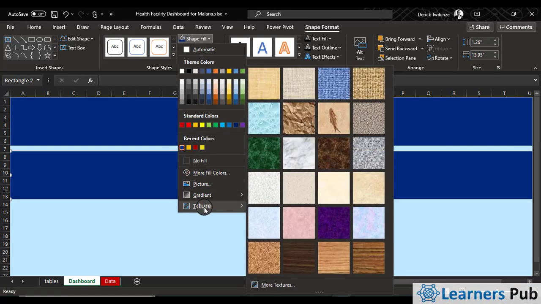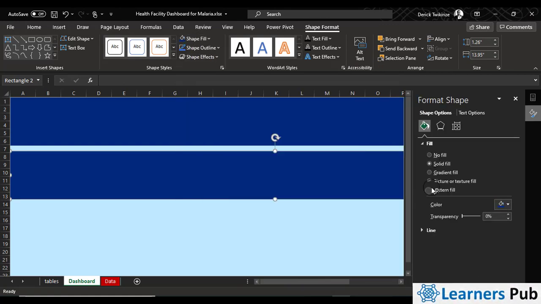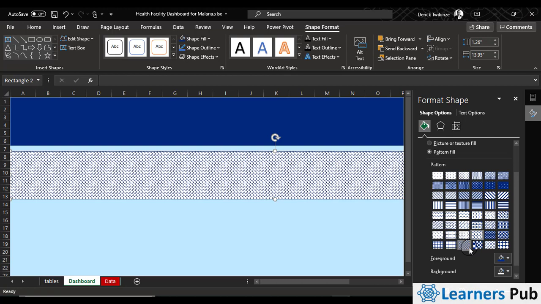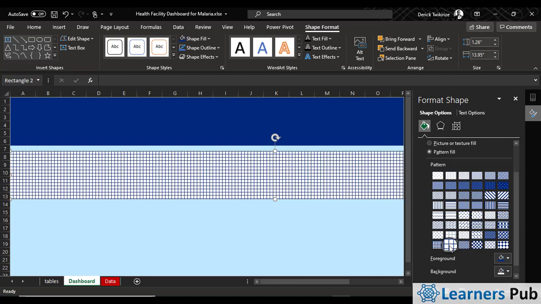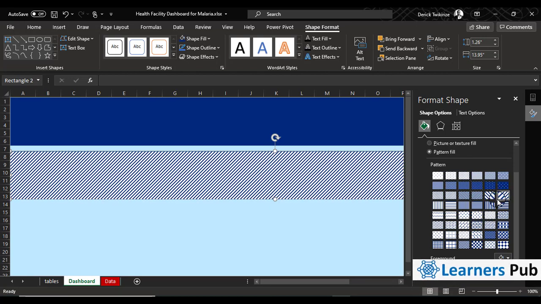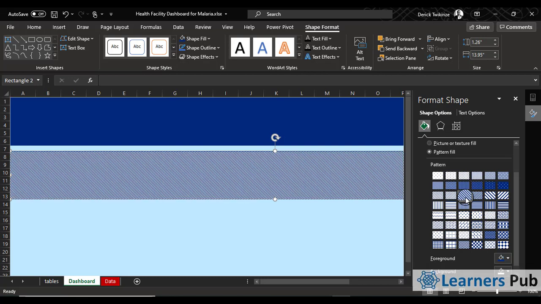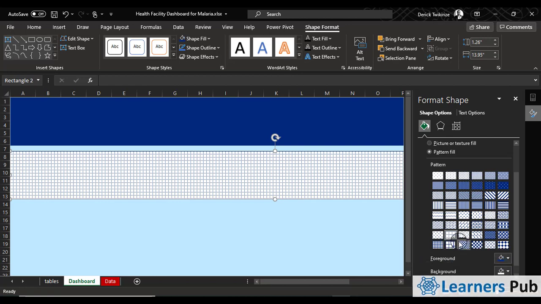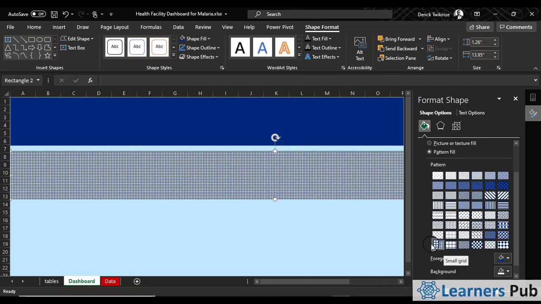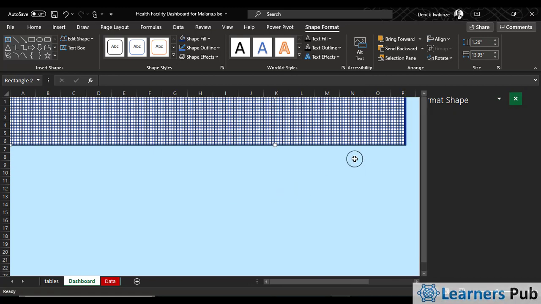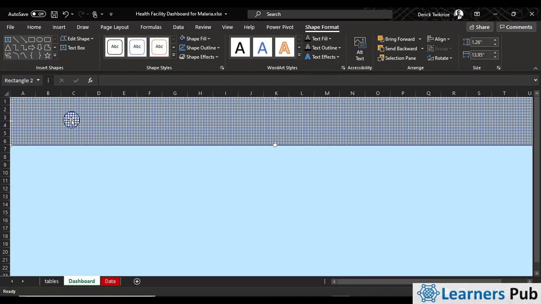However, we could change this to texture. I want to input a pattern fill. You could put any pattern fill; you can use any that you really feel comfortable with. I'm trying to look for one that I'm comfortable with, and I think I would go with, okay, let me go with that. So I put that on top of the blue rectangle, and then I send it to the back.